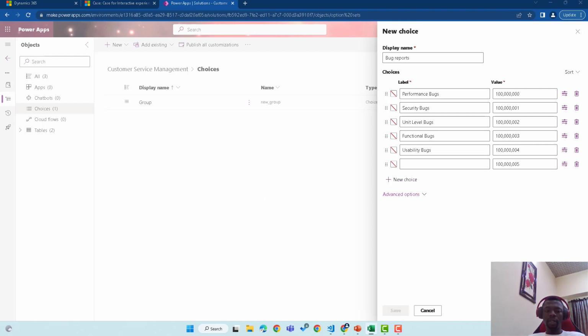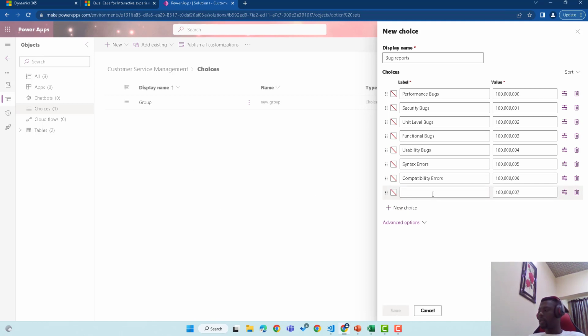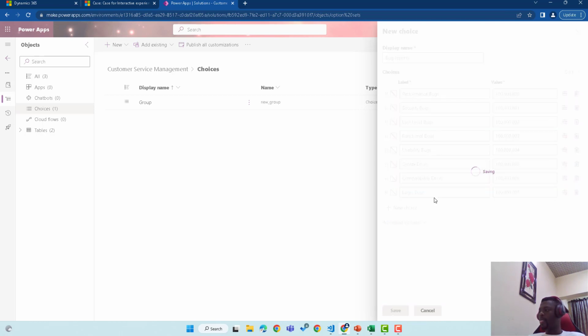Then the next is syntax error. Then the next is compatibility errors. And the next choice is logic bugs. So when you're done, you click on save.